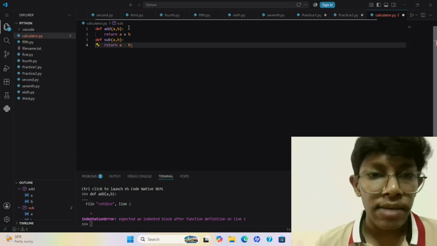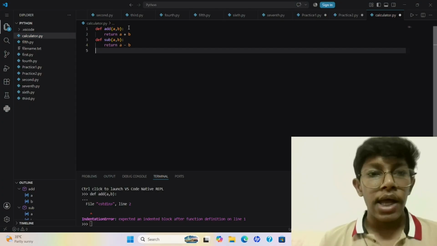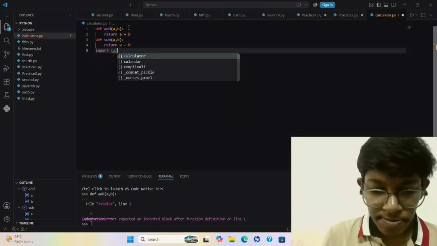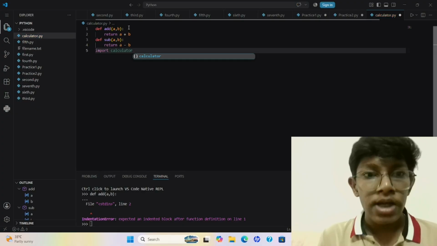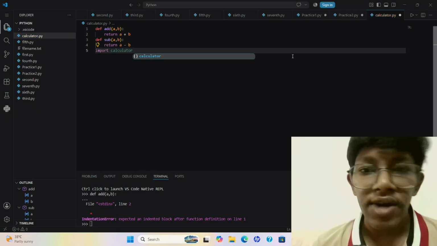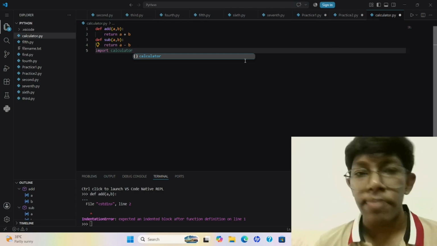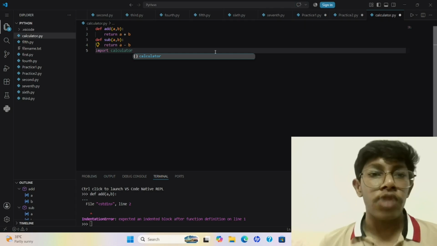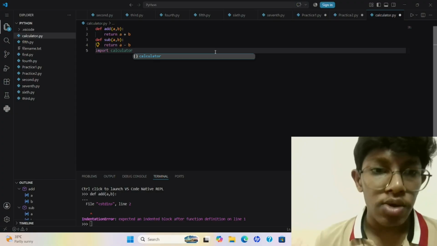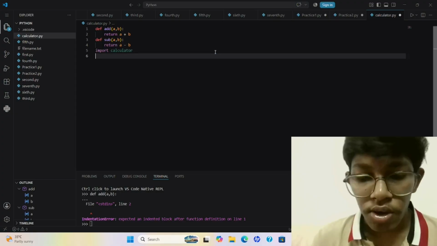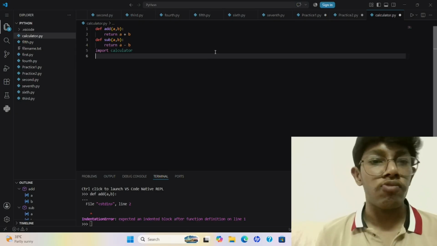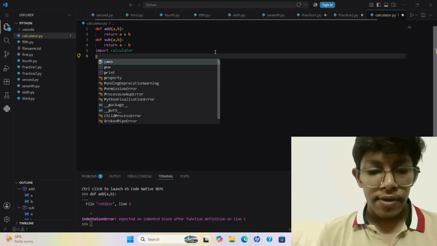So I can simply write import calculator. Now where did this calculator come from? This came from our file name, that is calculator.py. So we are importing our calculator. Now when we are importing our calculator, we can print the operation of any two numbers, meaning we can add two numbers or we can subtract two numbers.